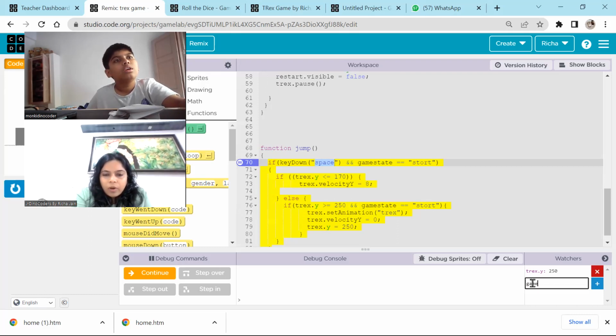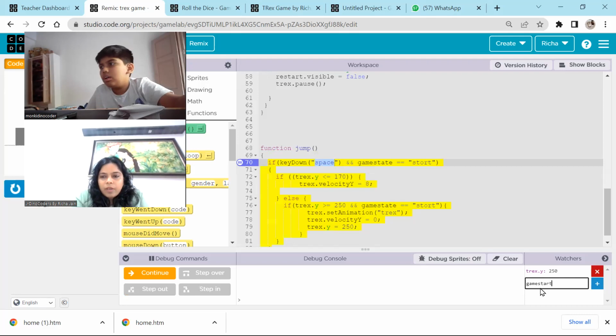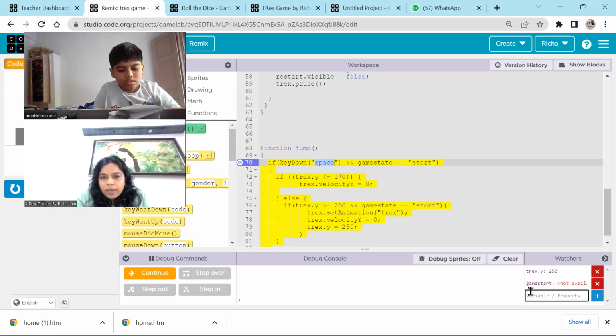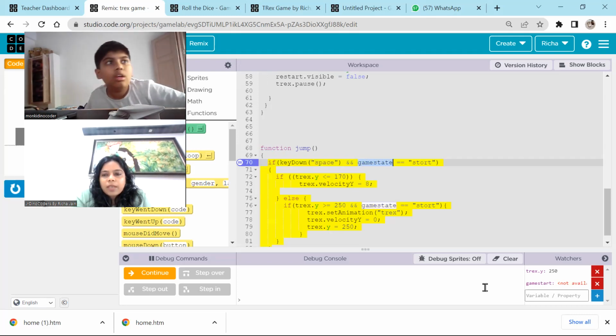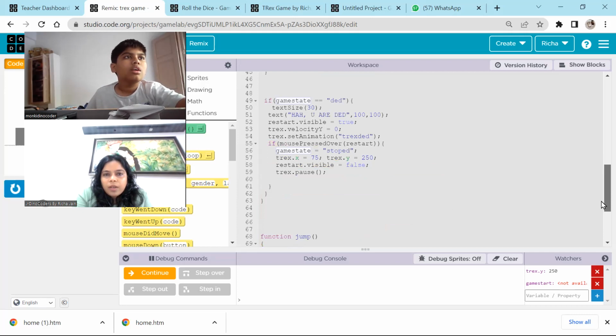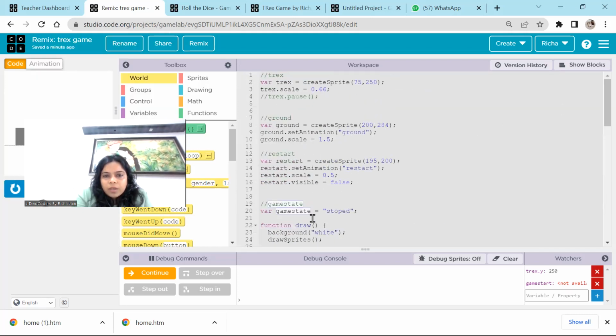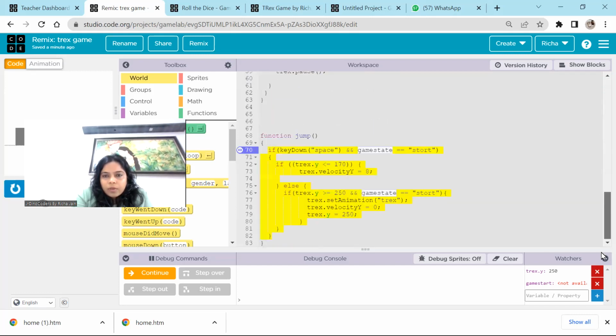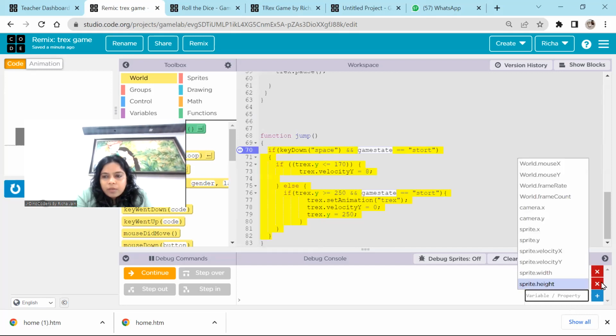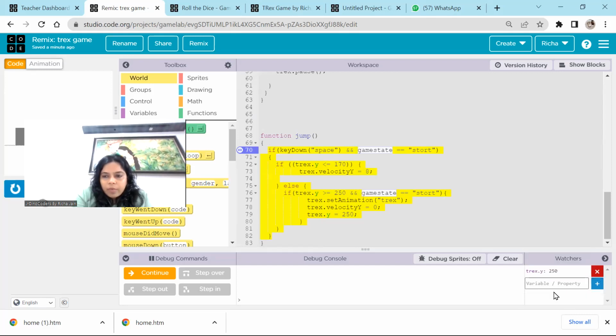So let me also put a variable here. What I can see, I can put the variable names here and watch them. I can see, oh, that is the problem. See what had happened, game start, it's saying it is not available. Do you see this? Game start state is not available. So game start, where we have defined this variable, it is here. So it should be available, game state. Game state, sorry. My bad, I typed it wrong. This is game state.